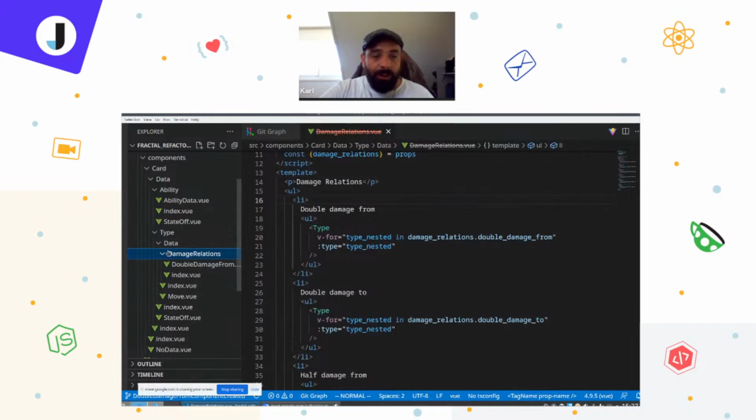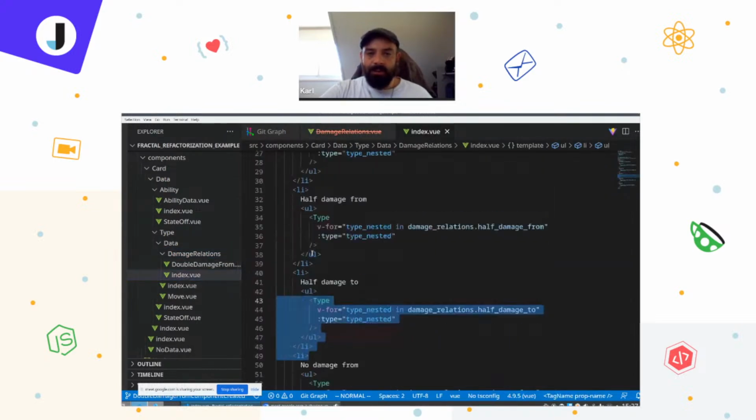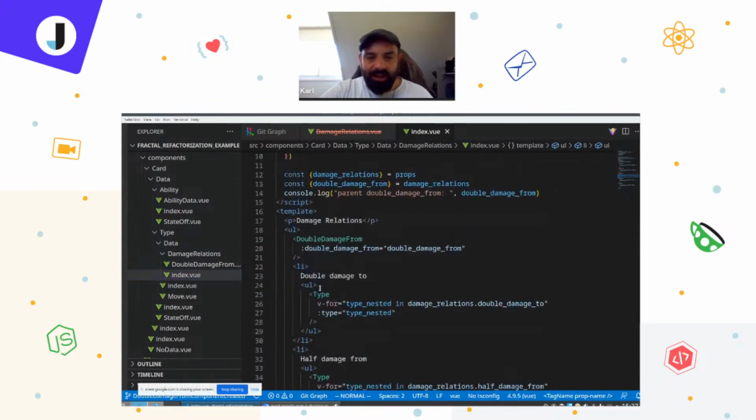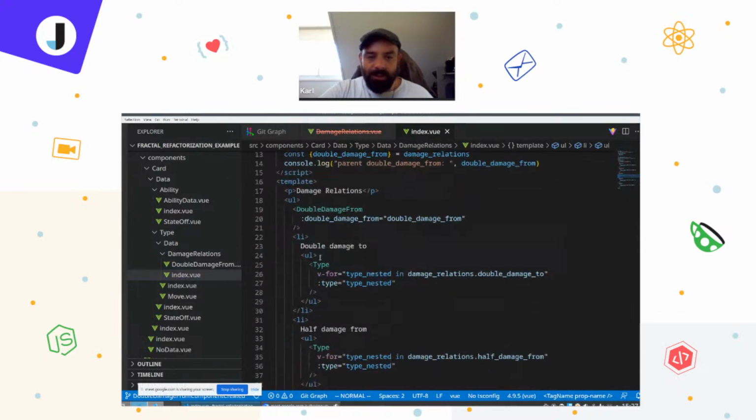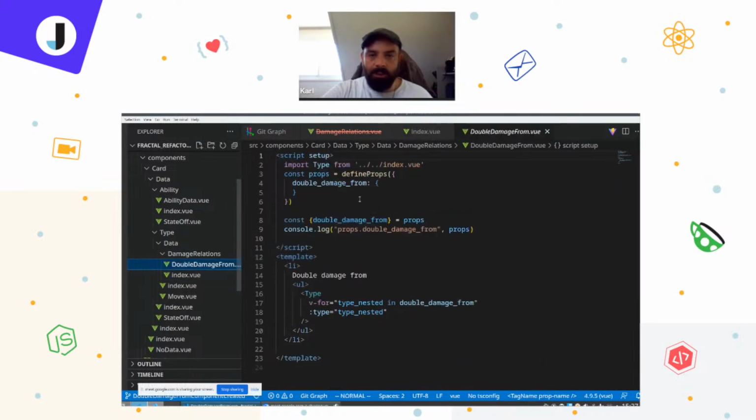I turned the file into a folder with the same name. Inside I put the index.view file, and take a look at this. Here I extracted the double damage from that, which looked like this, and I put it in a sibling component, and here I am calling it. And if we take a look at this component, it is a small component, right?